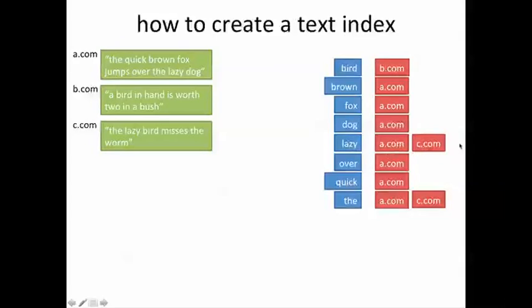Similarly for lazy, bird, and finally for worm we enter a new entry with just c.com against it.